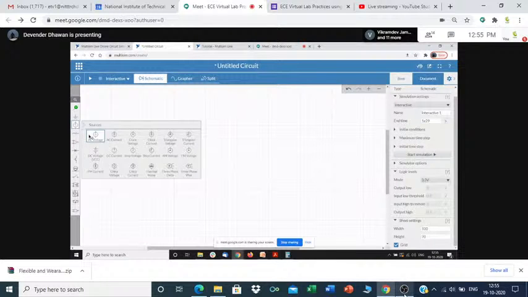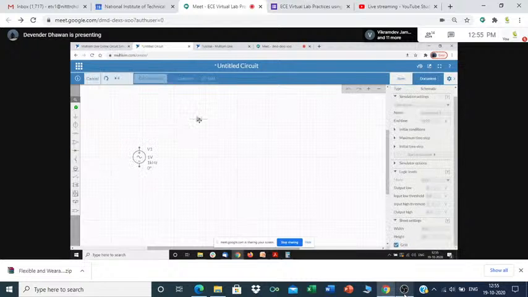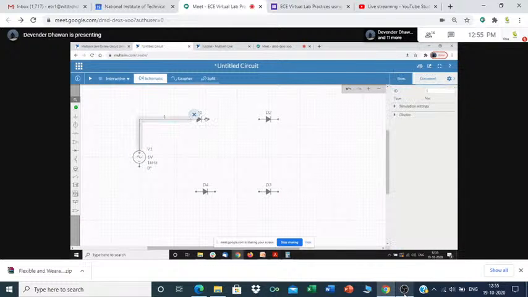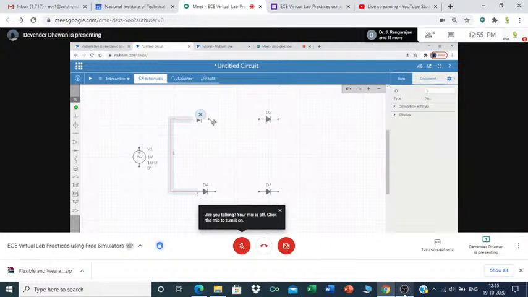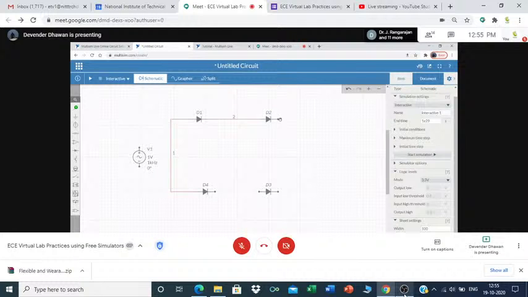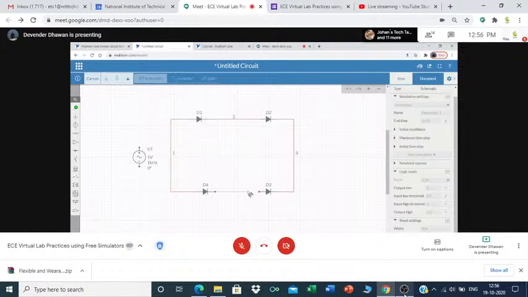So I'll not use a transformer in between, as I've shown you. The working is almost the same. Let me just put 4 diodes. Okay, so 4 diodes are these. Let me just connect it now. Oh, sorry, not this one. Okay, so I will connect these. Okay, and here this one will go here.